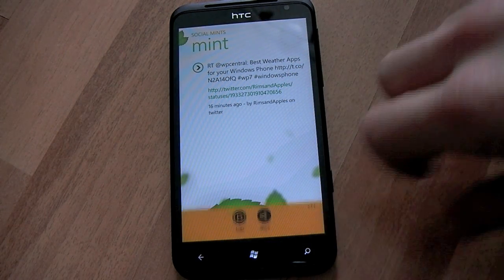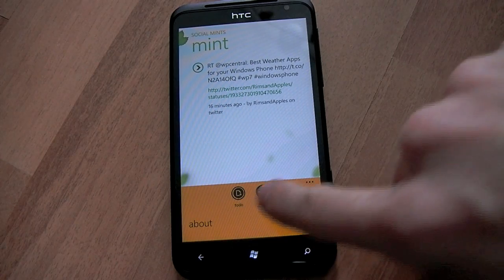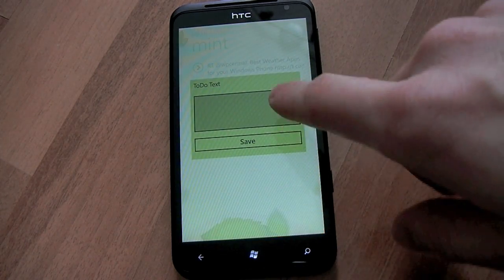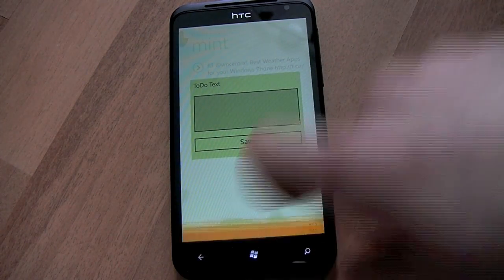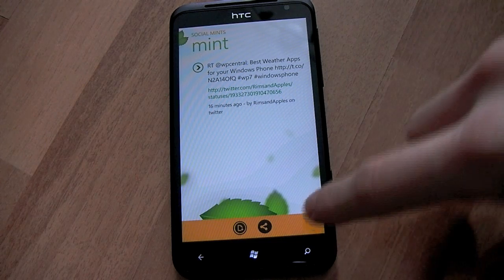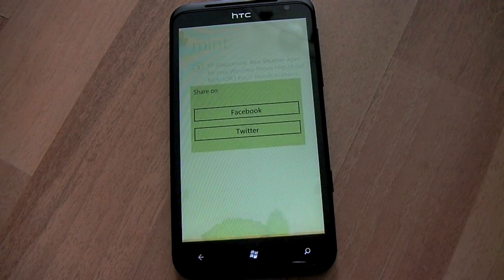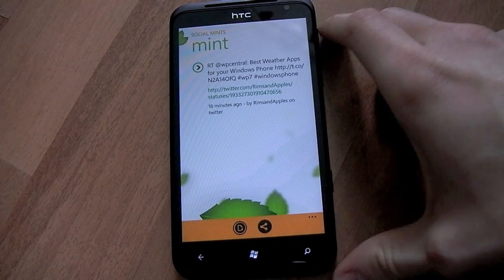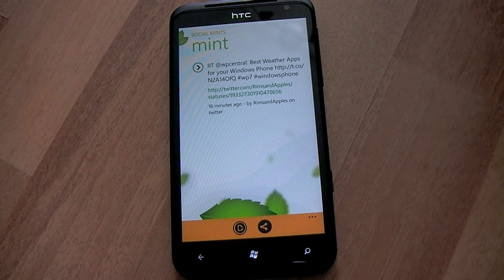And down here you can set a to-do, as we previously mentioned, so that'll bring up the to-do field, which you can save whatever you wish on. You also have a share option, so you can share by Facebook and Twitter, which you've connected your accounts to in the settings. So it's socially integrated as well as monitoring the social aspect of trending topics itself.